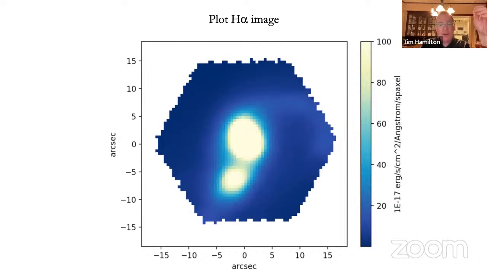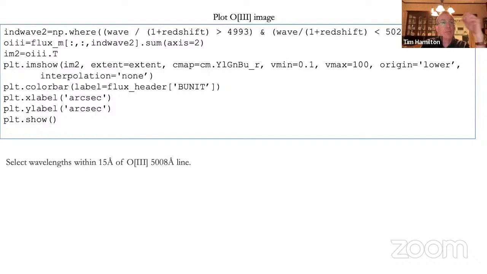Okay, but let's go a little bit farther. Let's take a look at another emission line. This was H alpha. Let's take a look at the oxygen III 5008 angstrom line. Now here, since we've already done all of the hard work, we can do the second part of it very easily. I'm going to pull out the indices of a second set of wavelengths. I'm going to use the where function to give me the indices where the wavelength is no more than 15 angstroms from the oxygen III line at that redshift. So wavelength divided by 1 plus z gets us to rest wavelength. And I just went from 5008 plus and minus 15 angstroms there. Again, we've got to take the first element.